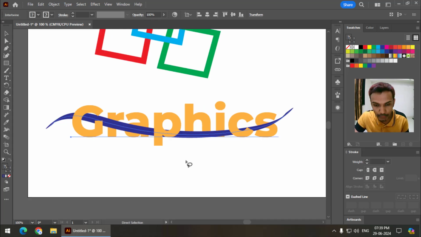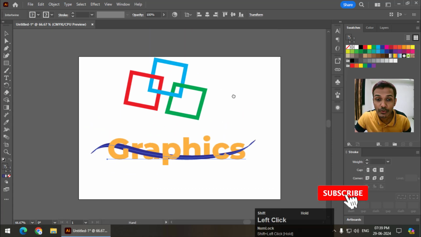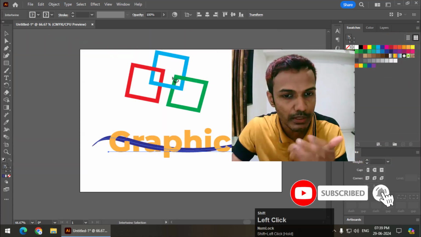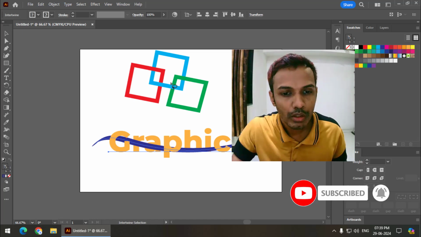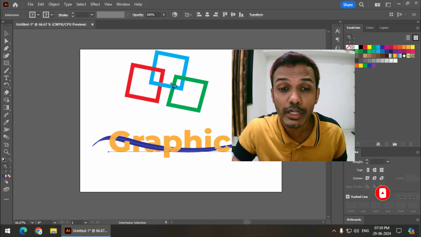So this is how we can create some really cool shapes using the intertwine tool. This is really the basic, and you can use it to create some really cool logos.